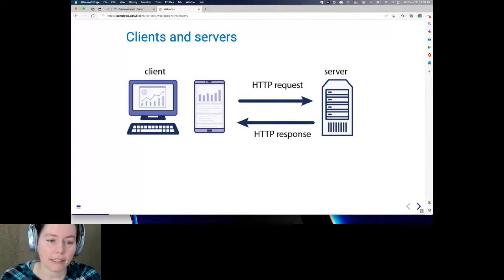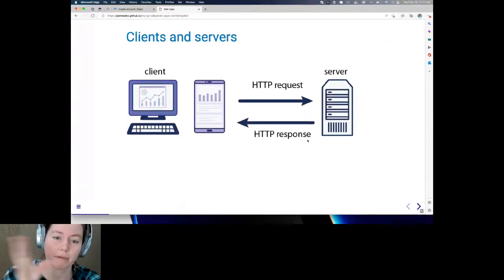So the client, like your web browser, navigates to a website. And when it does that, it makes an HTTP request. It makes a request using the HTTP protocol. That request goes to a server. A server is some computer that's connected on the internet that knows how to service that particular request for that website. The server says, oh yeah, here you go, here's that page you wanted. The server sends it back in the form of an HTTP response.